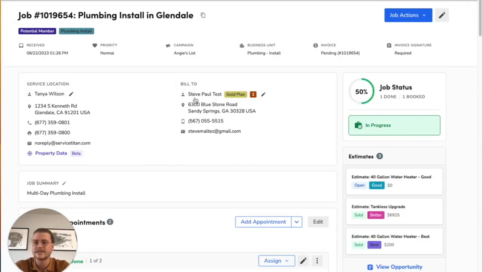And this doesn't mean that this customer is associated with this service location. It just means this customer is who's going to be paying for that bill. And yeah, it's as simple as that.